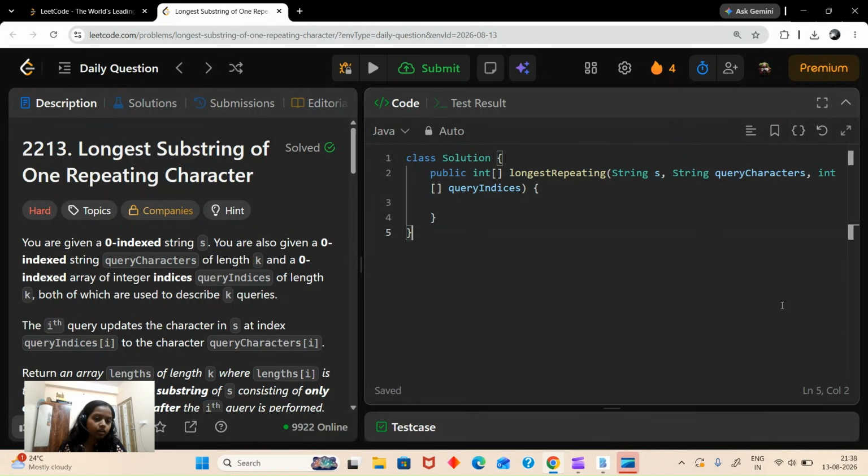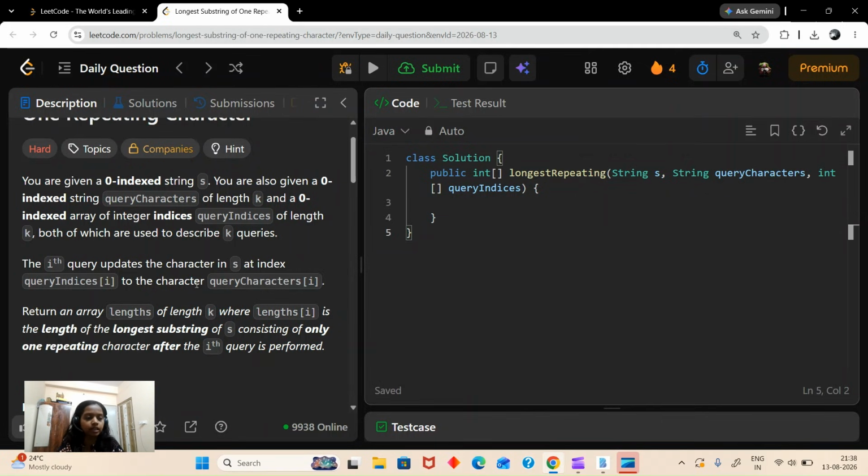Now first, what is given, let's read it out. We are given a zero-indexed string s and also zero-indexed query characters of length k and query indices. So we have three arrays. One, we have two arrays and one string, and the two arrays are query characters and query indices. Now let's see what those arrays contain.